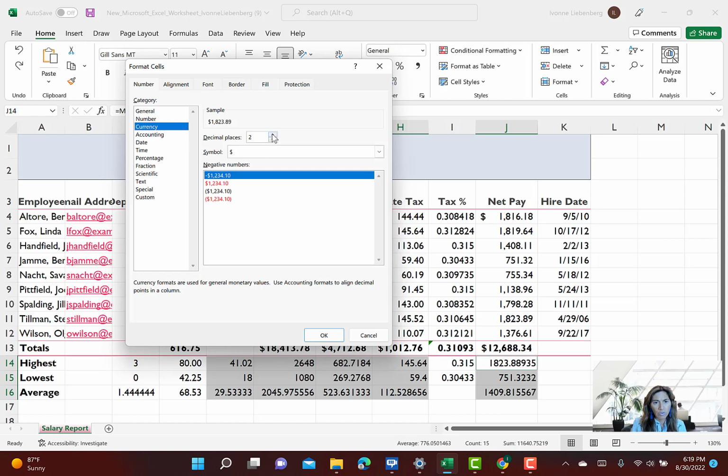Notice that we have 2 decimal places, a dollar sign as our symbol, and for negative numbers, we want to select the third option. That means that if I have any negative number, it's going to be displayed in parentheses. And as you can see, there are different formats. You could choose to display negative numbers in red or in red and parentheses. That's the one we want in this example.